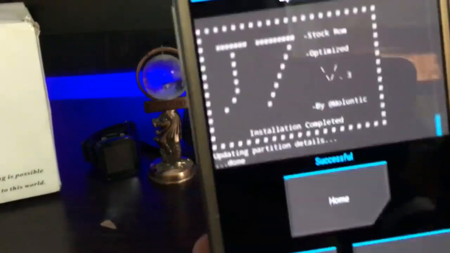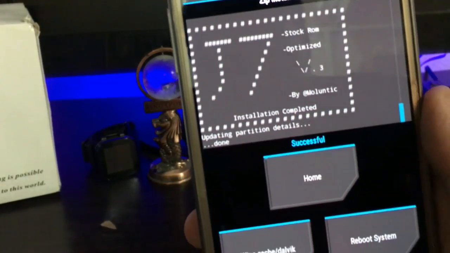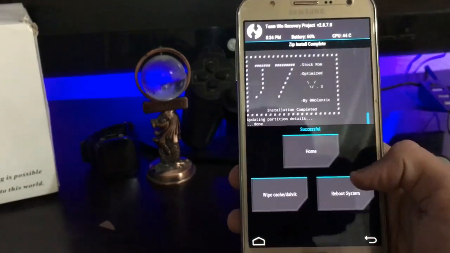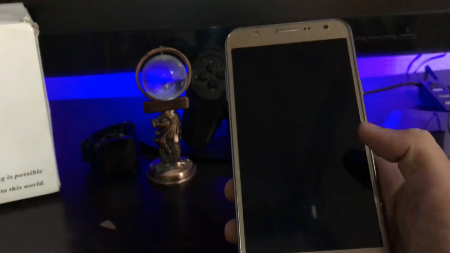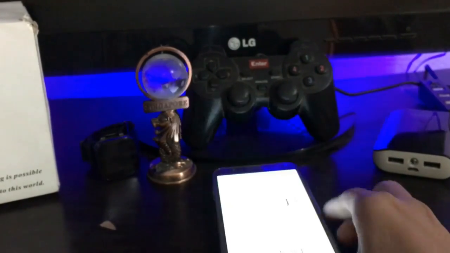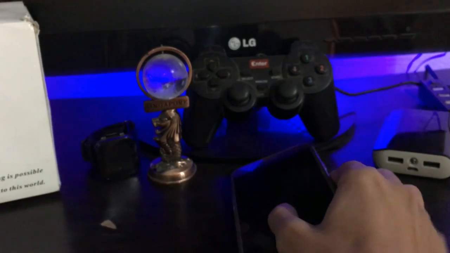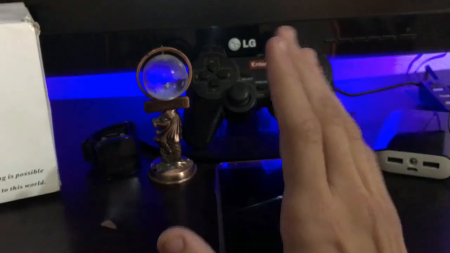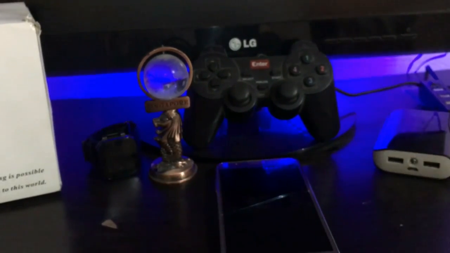So it is successfully installed, and just reboot your system without wiping cache and Dalvik cache. Just reboot your system, and the first reboot takes about 10 to 15 minutes, so don't worry about that. Just place the phone to the side and stay calm.